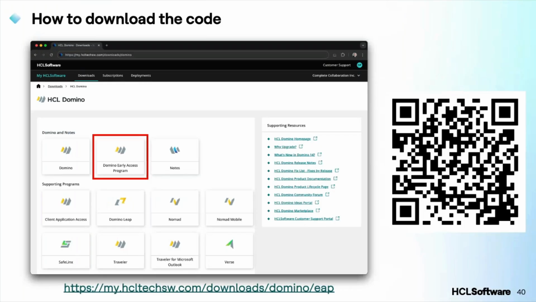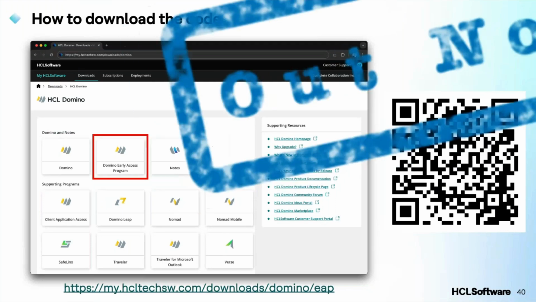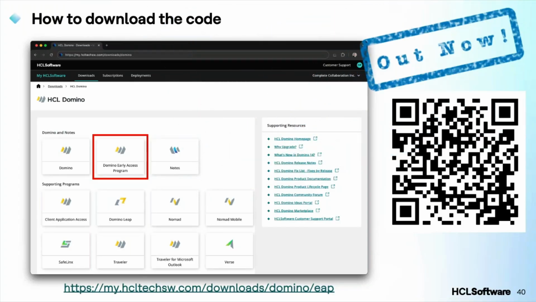If you want to try this for yourself, this is how you get it. You go to the standard MyHCL software page, and you'll see this box now, the early access program. So if you've got access to download stuff, you can go download this. You'll find the Domino server stuff's there. You'll find an update to the Sametime server is there, and you'll find the Notes clients are all there, and an update to Traveler as well. So all of that stuff is there, and that was released yesterday, so it's out now. So I'd encourage you to get involved. I'd encourage you to tell us what you think and help shape the future of where we go next.